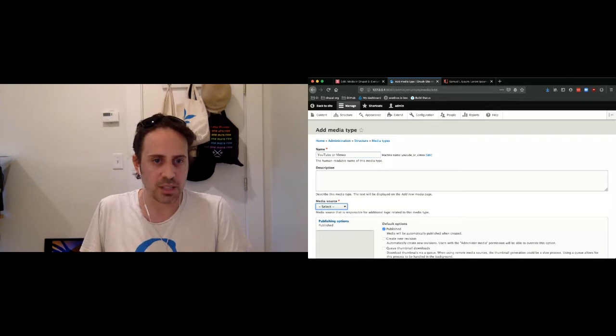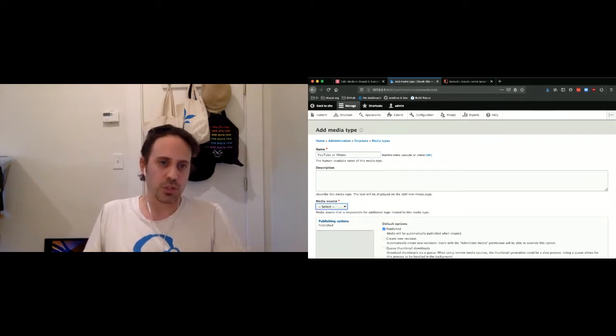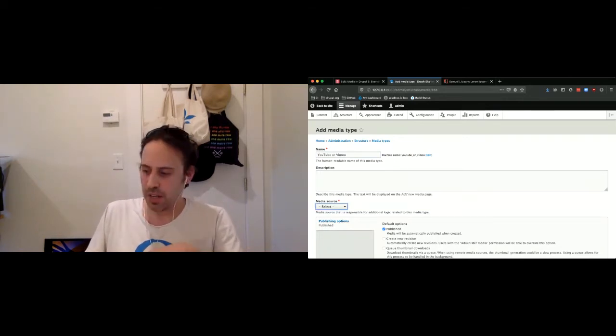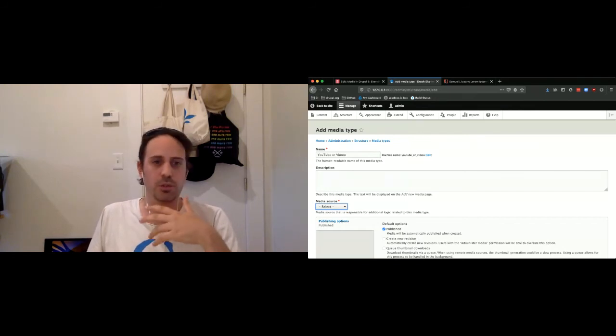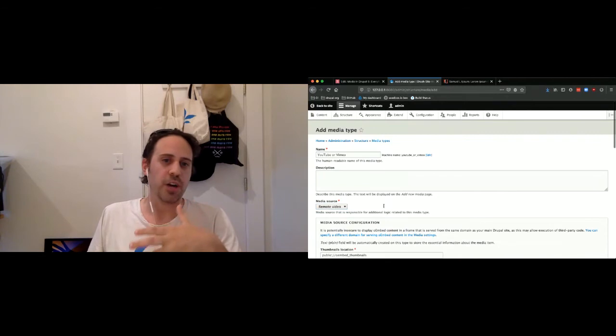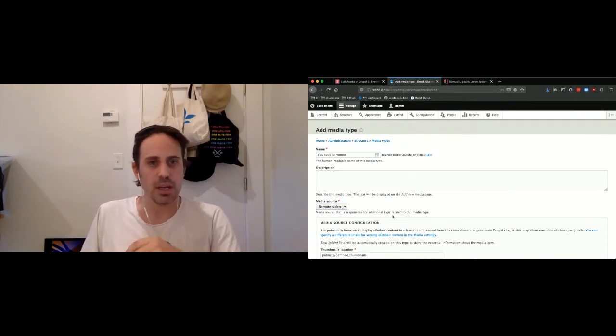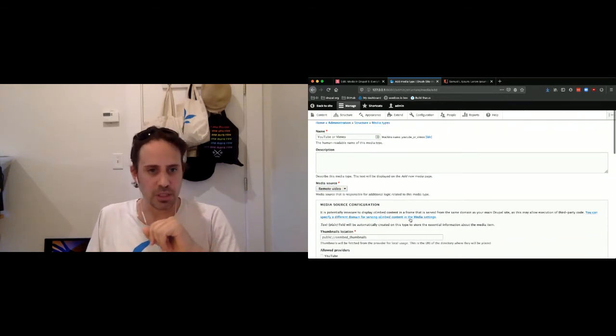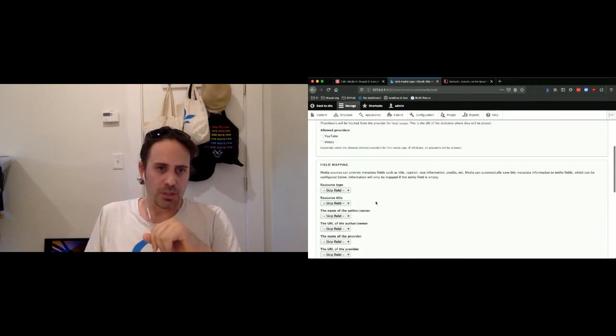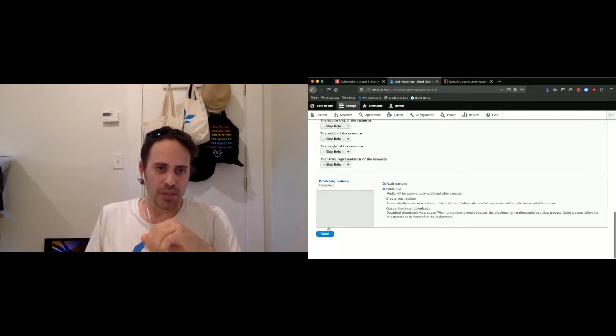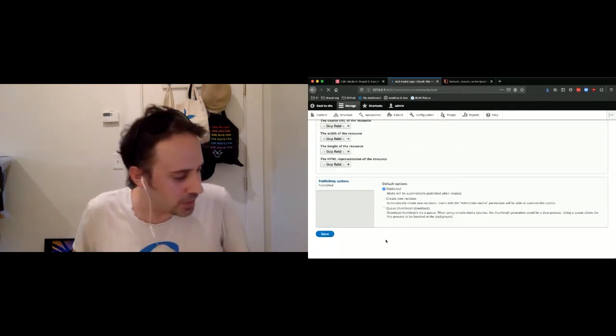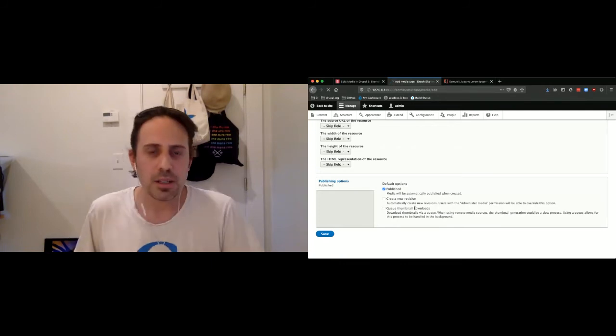This is where you select the source. These sources are all the ones that Core provides you, just out of the box. Remote video is the one that works with YouTube and Vimeo, and modules can provide additional sources if they want to. I'll mention that briefly a little bit later. We'll just keep all the default settings here. This is a little advanced, so no point in getting into it right now.